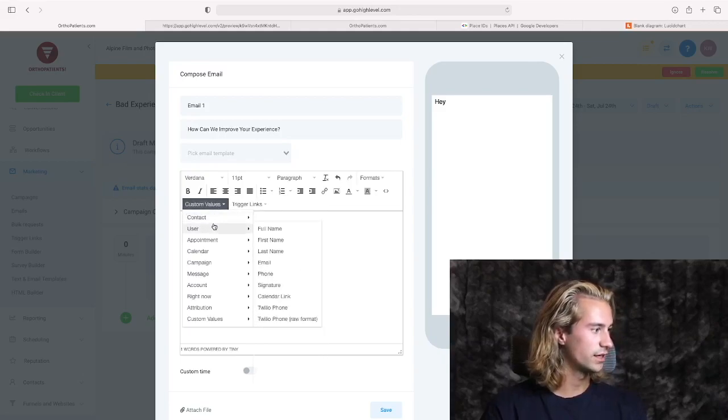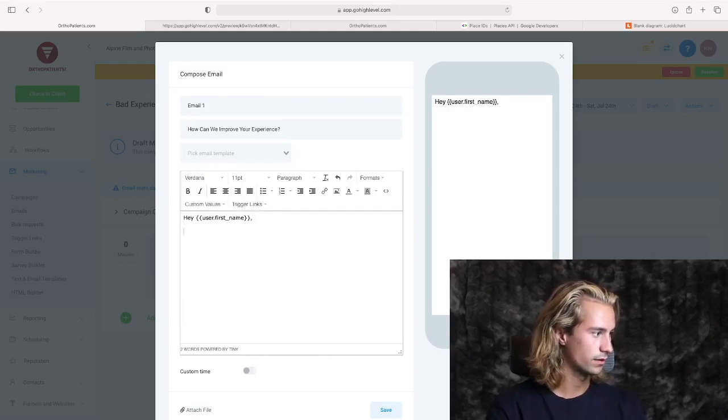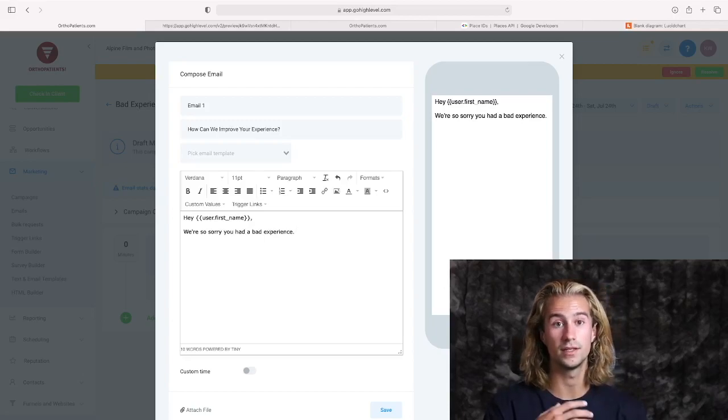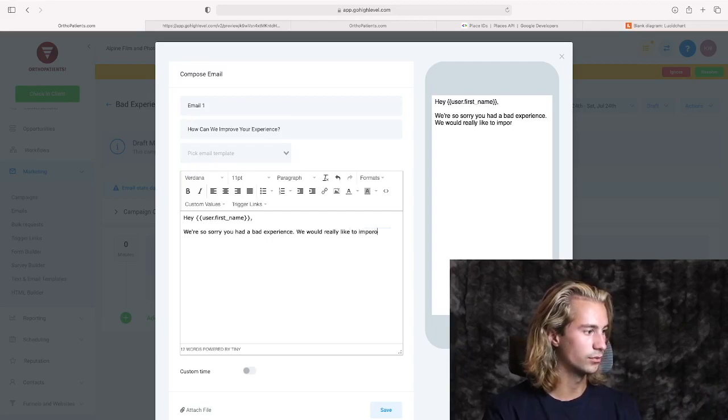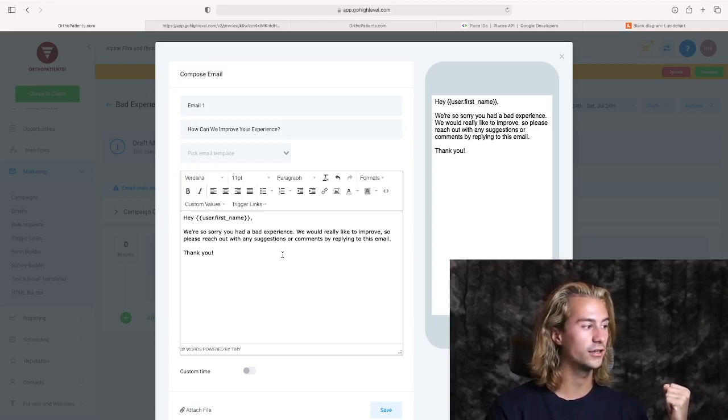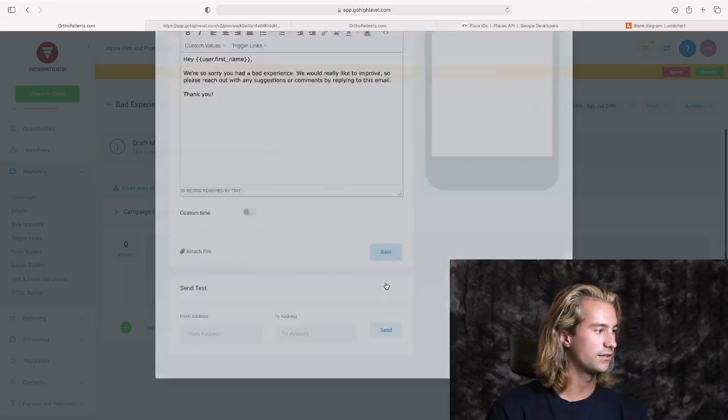Just like before, we're going to fill in an email here. We're so sorry you had a bad experience. Now this is where you want to encourage them to reach out to you and do something to actually mend that, right? We would really like to improve. Please reach out with any suggestions or comments by replying to this email. Thank you. So you could choose a few different ways of mending that situation for them. It could be through responding to this email or calling you. You could leave your phone number, whatever works for you. I'm going to save this.